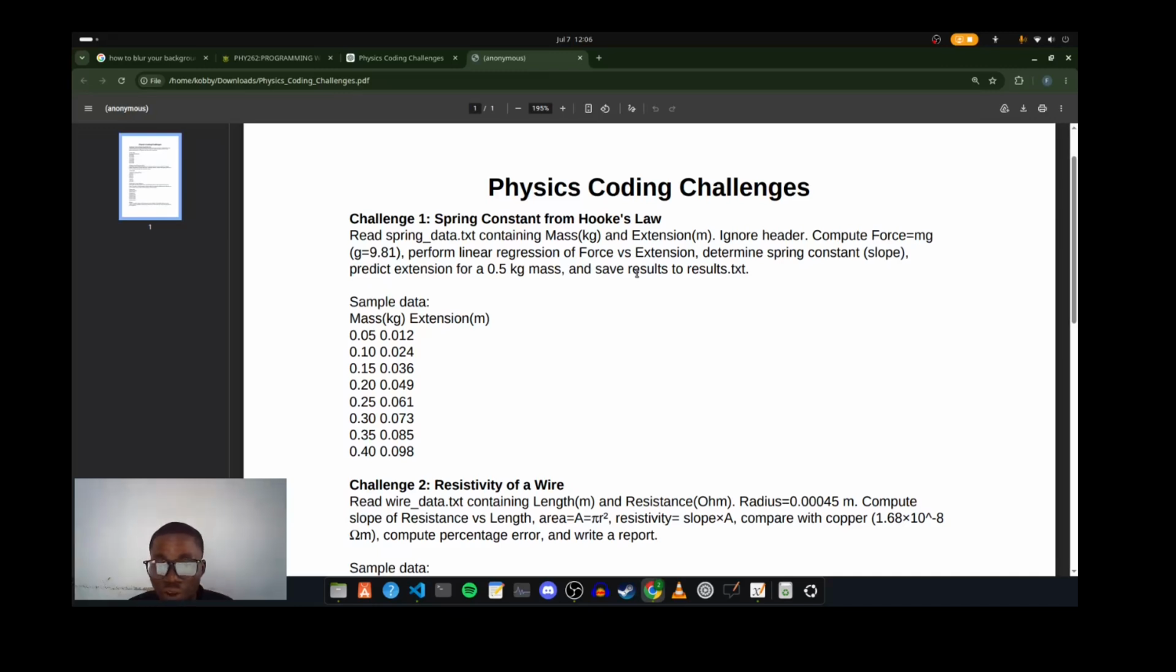We went to the lab to perform some experiments to verify Hooke's law. And from Hooke's law, we know that the force is directly proportional to the extension, right? Using the data points from the experiment that we performed, we are supposed to predict the extension that will be produced by a 0.5 kilogram mass, right?